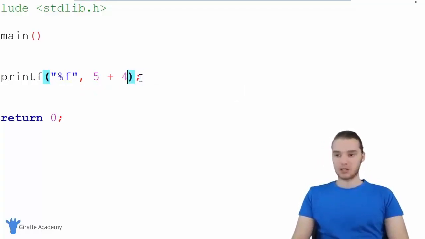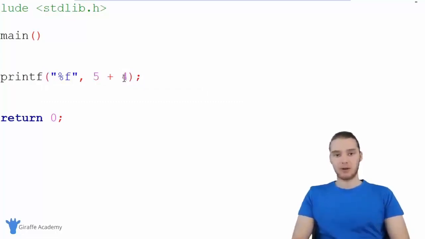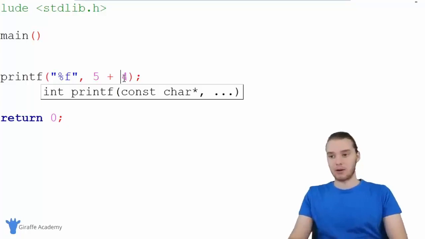But if I was to change this to 4, now this isn't going to work anymore because this is asking for a floating point number and we're giving it an integer. So when I do math with 2 integers, it's going to give us an integer back. And if I do math with a floating point number and integer, it'll give us a floating point number back.